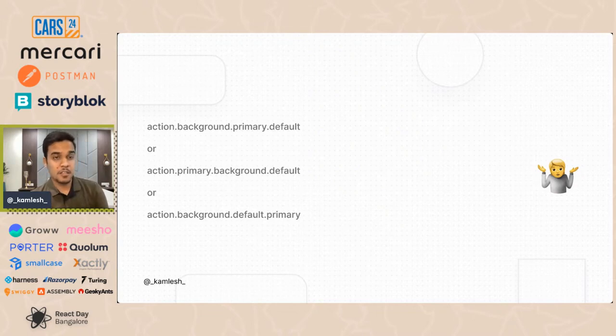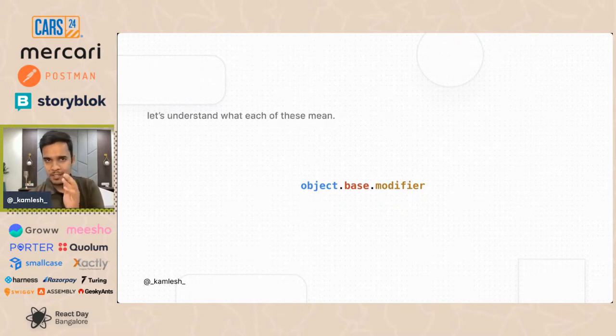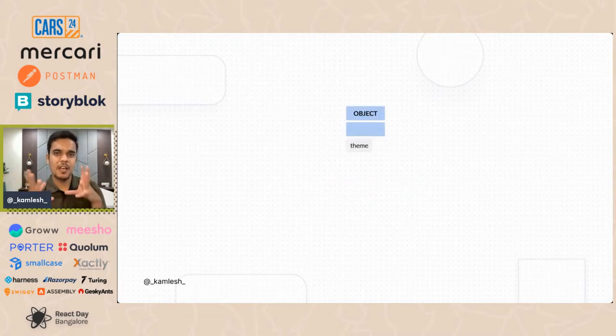Now to clarify this confusion, we took inspiration from Nathan Curtis's naming tokens blog post. We decided to follow this structure which says object, base, and modifier. So let's understand what each of these means. We'll start with object. Object in our case is theme, that's where everything starts, right? That's basically an entry point.